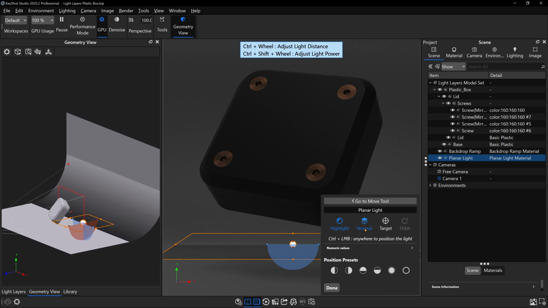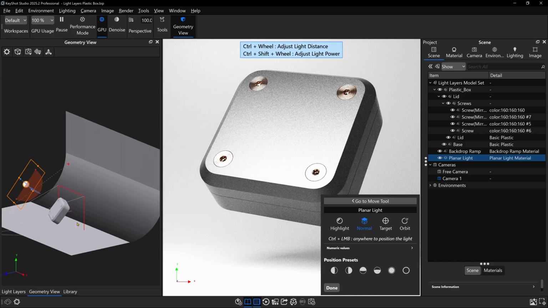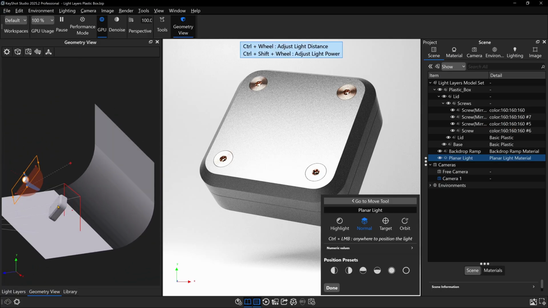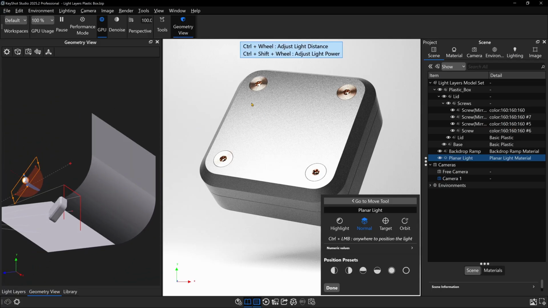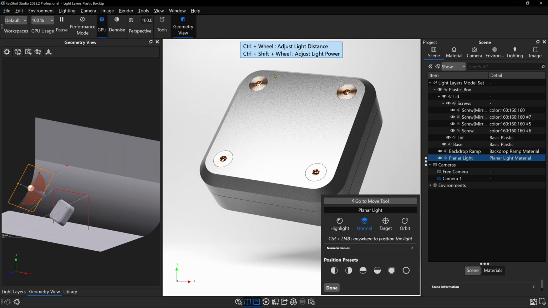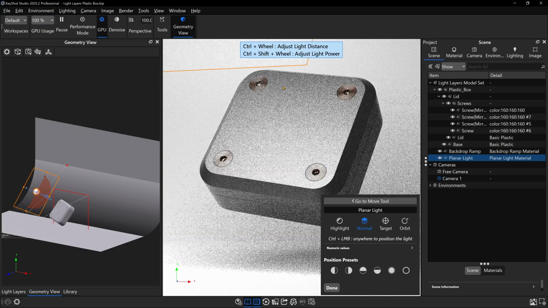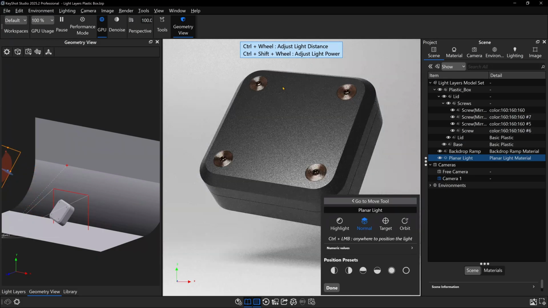The way I like to start by using this is I click on the normal mode usually, and I'll hold control and left click. And now that light has moved, we can see in the geometry view. So that is pointing exactly where I clicked. Now, of course, it's way too bright and it's probably a little bit too close. So I can move it further away using my control and scroll, and I can push it further away.